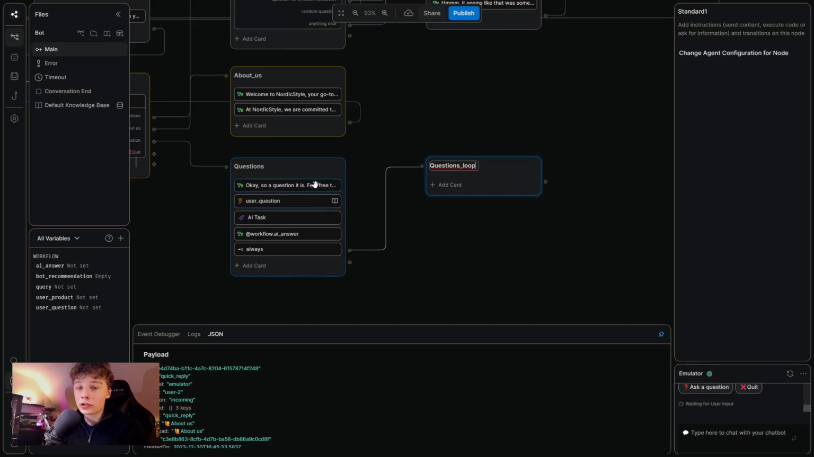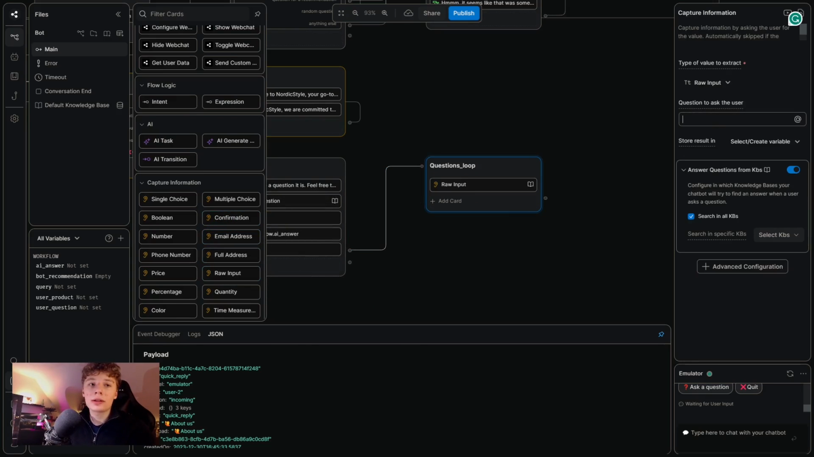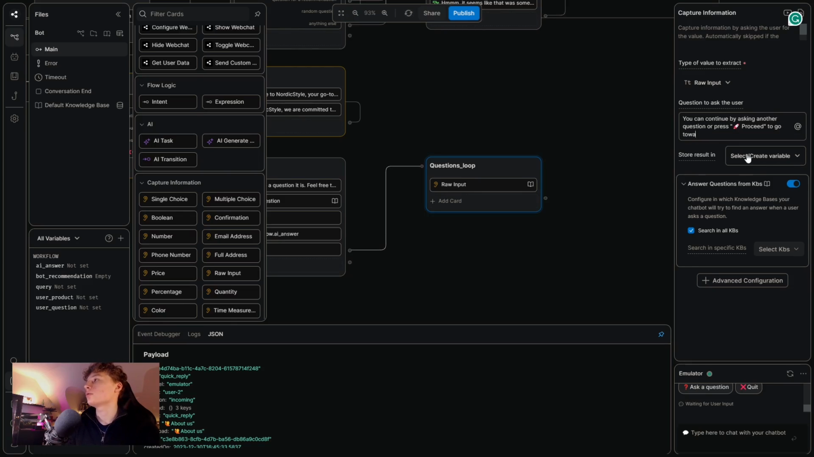So when the user asks their first question, they come inside of here, they got an answer, and then we go to the loop. So firstly, I'm going to add a raw input card, and I'm asking, you can continue by asking another question or press proceed to go towards the exit.